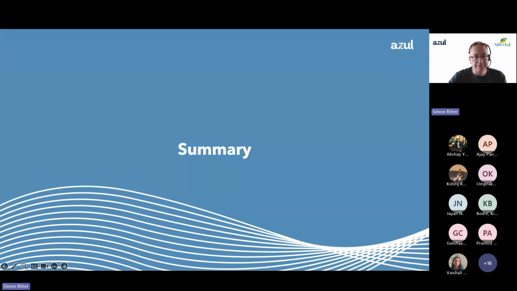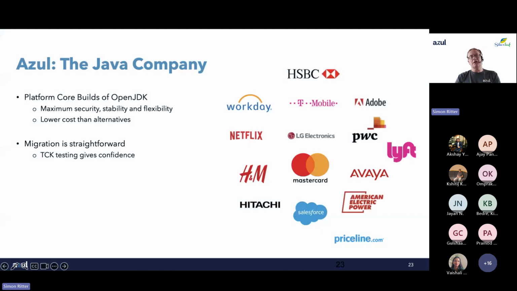So just to summarize then, basically, OpenJDK is really identical to Oracle. The migration process is straightforward. The fact that we have the TCK to give us the ability to test and verify that what we can provide is identical to Oracle, then you know that the migration process is going to be straightforward. It's a drop-in replacement, no need to change any code, no need to modify anything or recompile any code.